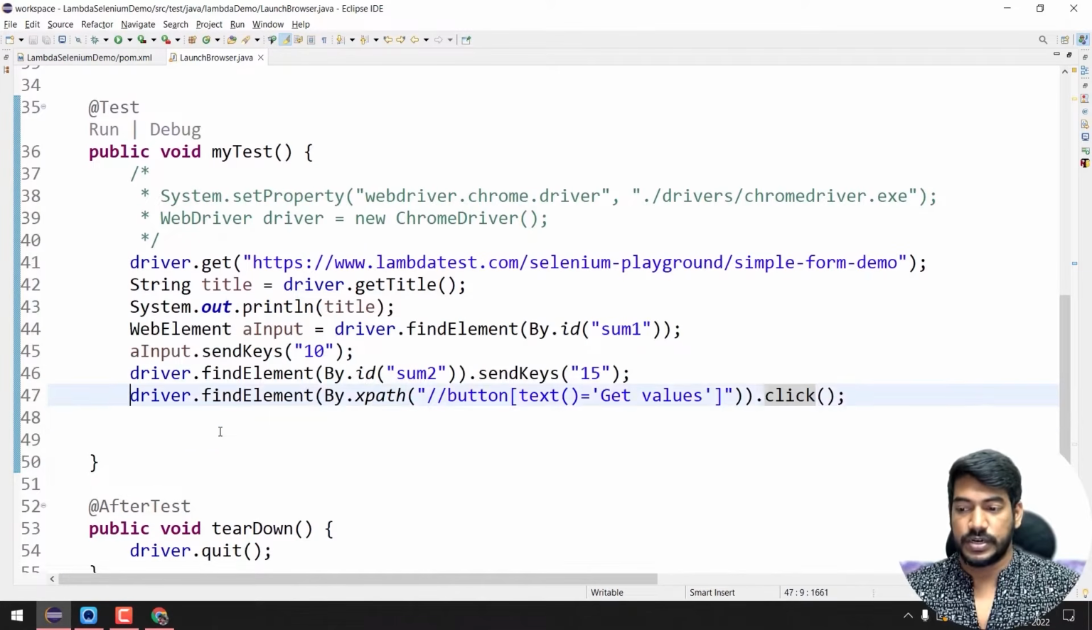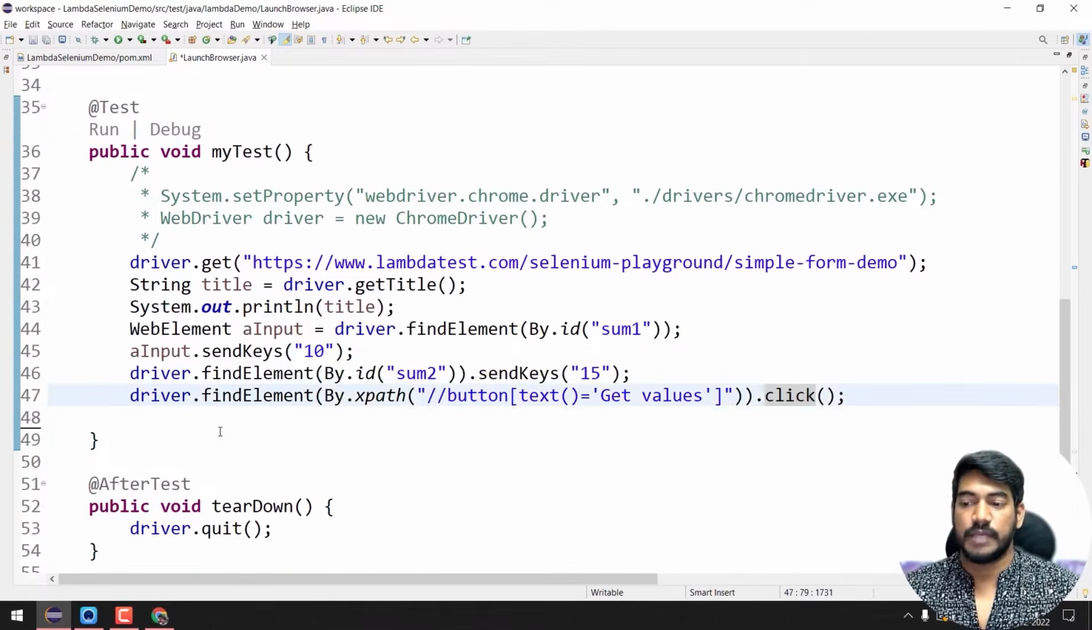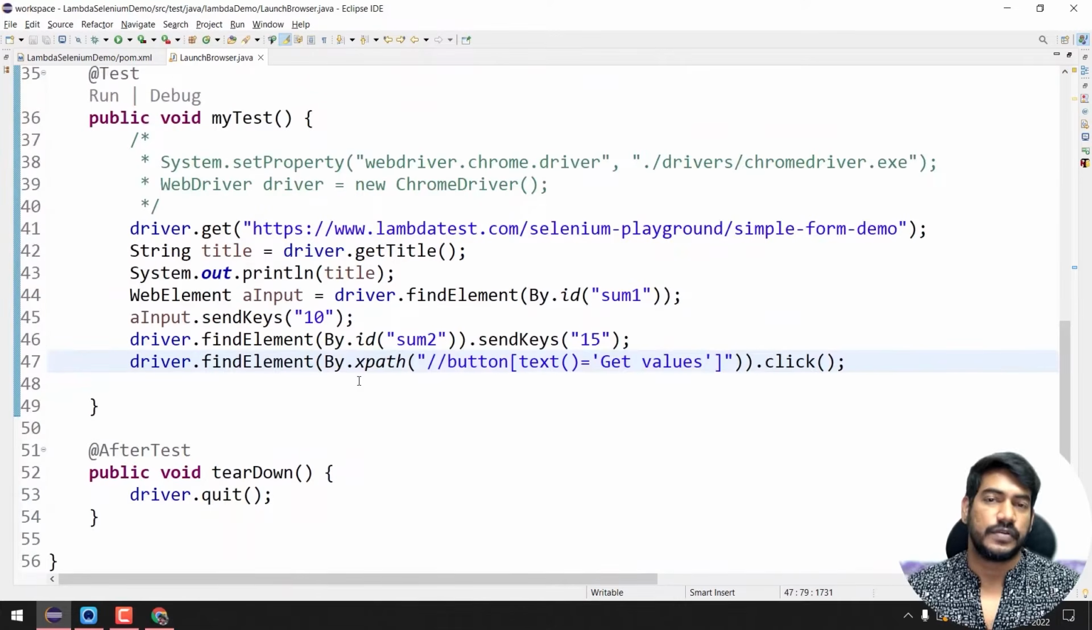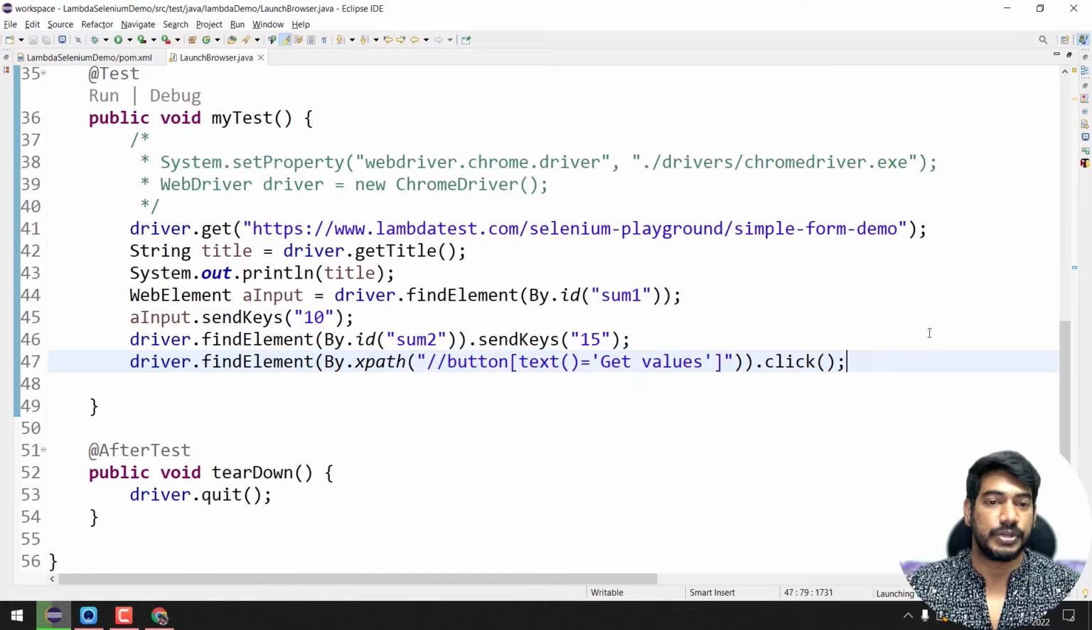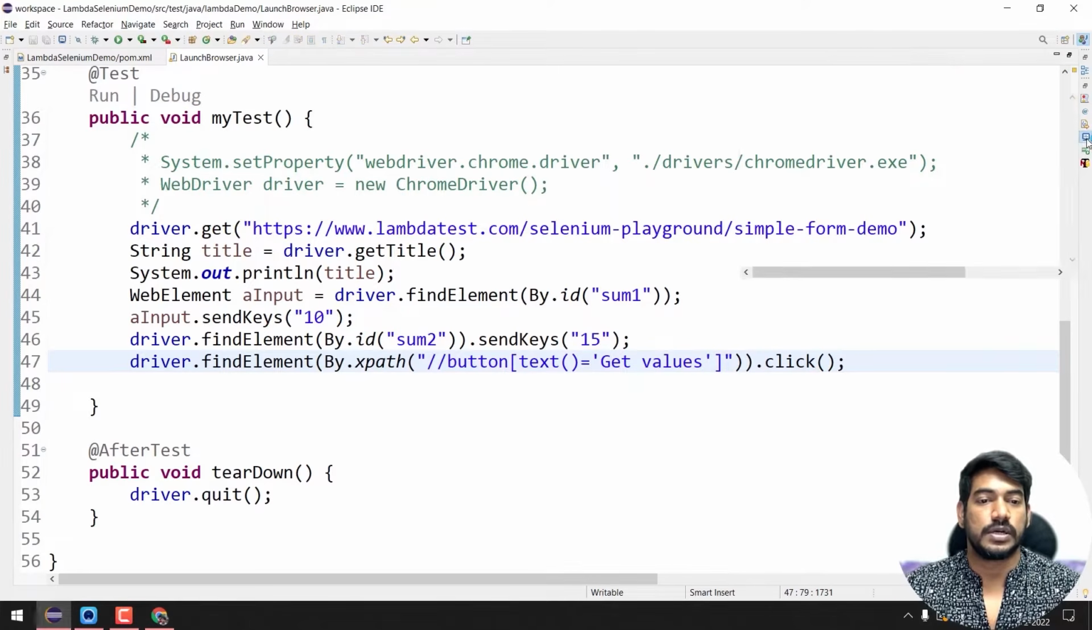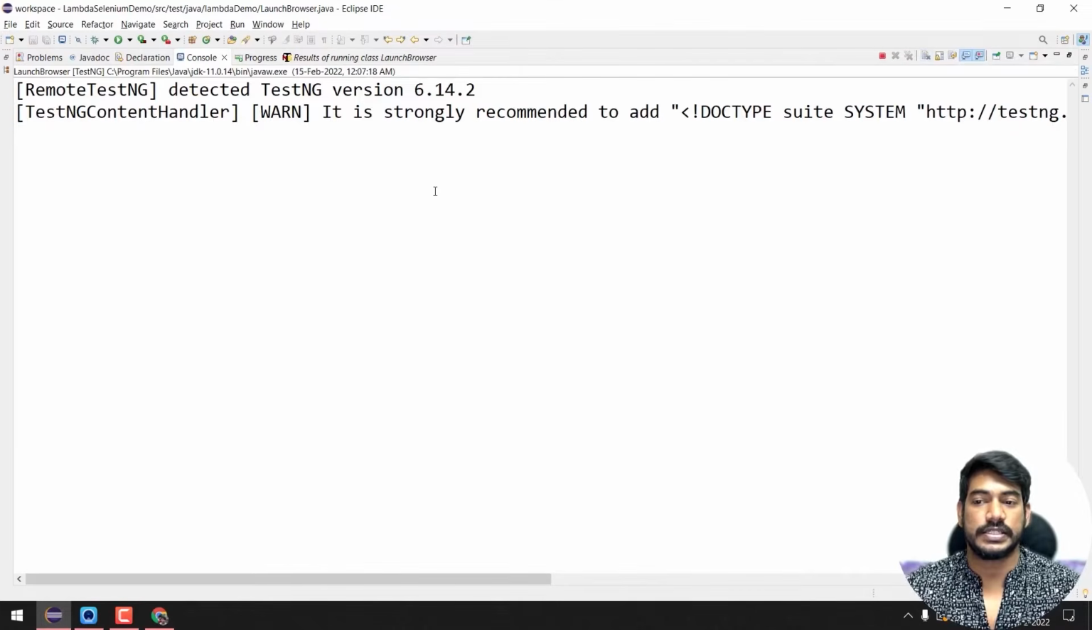Okay, so here what I'm going to do is I'm going to execute this. Of course we can convert this into an XML file and we can execute the XML file, but as a starting video I think we'll go with the direct execution. So I'm going to right click and run as TestNG test. Let's see the beauty. So if I go to my console, here you can see it started execution, nothing happening in my local machine.